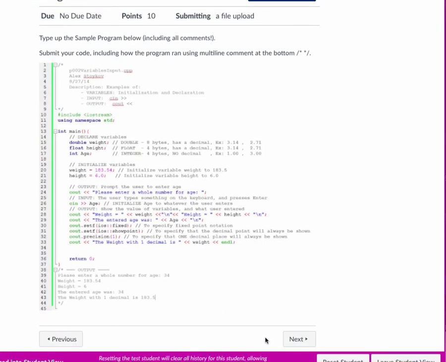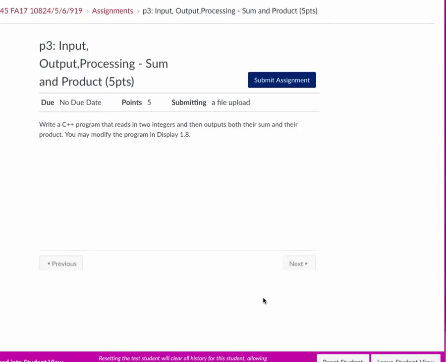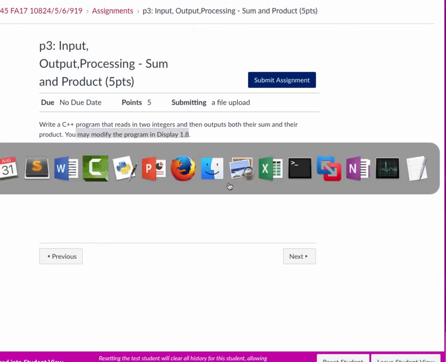Okay, and then P3B is write a C++ program that reads in two integers and then outputs both their sum and their product. So your first program, the P1, was an example that showed you how to enter two numbers and find their sum, or I can't remember, the product. This one asks you to do both the sum and the product. So just use the P1 program to do this one. Make sense? All right.